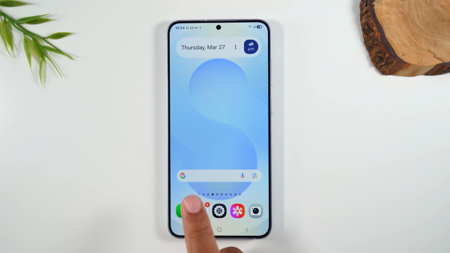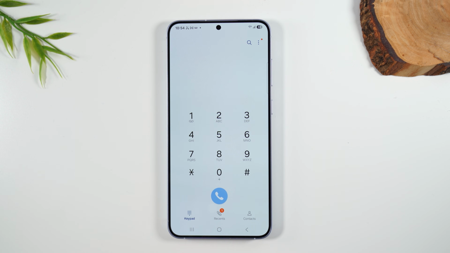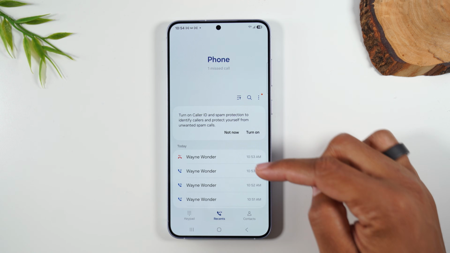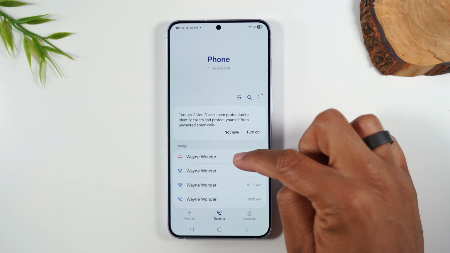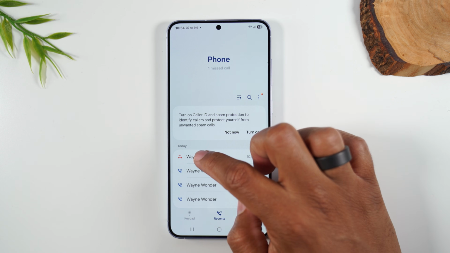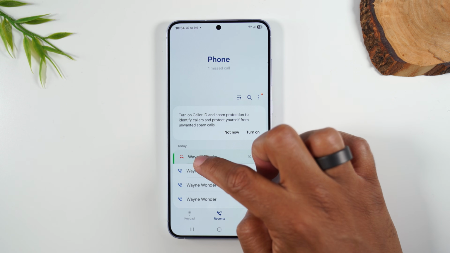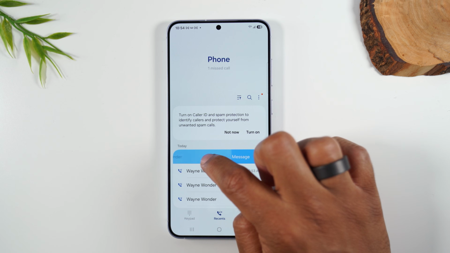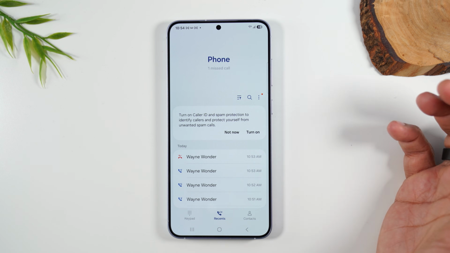All right, you'll notice over the phone button, there's a red 1. And what that means is, it means you have a missed call. It means someone tried to call you, you didn't answer it, so it's a missed call. So if I tap on the phone button and I go to recent, it's going to show up that I have a missed call from Wayne Wonder. And again, I can drag to the right to call that person back, or I can swipe to the left to send them a message.